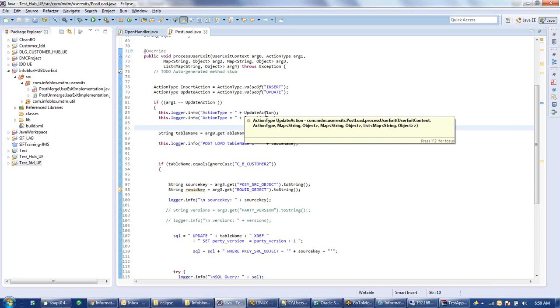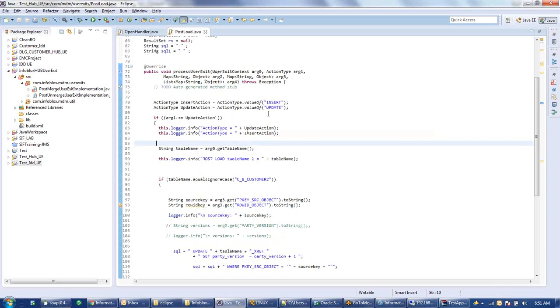In one of the projects, there was a requirement that the customer wanted to know how many times a record has been updated. Once it has been loaded into the MDM, they wanted to know how many times anyone has updated that record. So basically maintaining the versioning, how many times a record has been updated. For that, we had written a post load user exit. So this is the post load user exit.